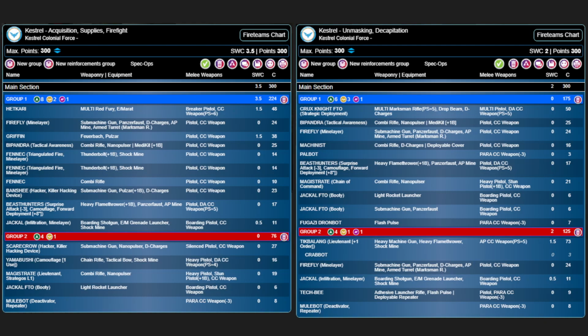But the potential for those Fireflies, everyone saw it. As soon as that model came out, as soon as that profile was released, everyone saw that and was like, that's going to be completely broken somehow, right? And this is the first list that's like, yeah, that just sounds egregious. If this list goes first and you have to start your turn playing into four of those marksman turrets on top of everything else, that's just filth.